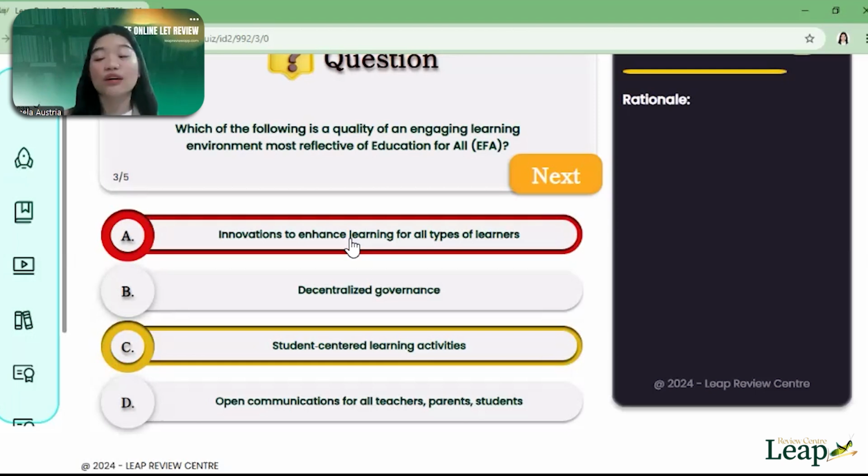Yes, that is what is difficult in Prof Ed, the Professional Education subject, because it is very tricky. Sometimes you have to really think deeply, and all the choices and options are quite similar. So you have to analyze, think critically, and analyze before you answer. Education for All, meaning education for everyone, right? So Education for All caters to all types of learners. That's correct, all types of learners.